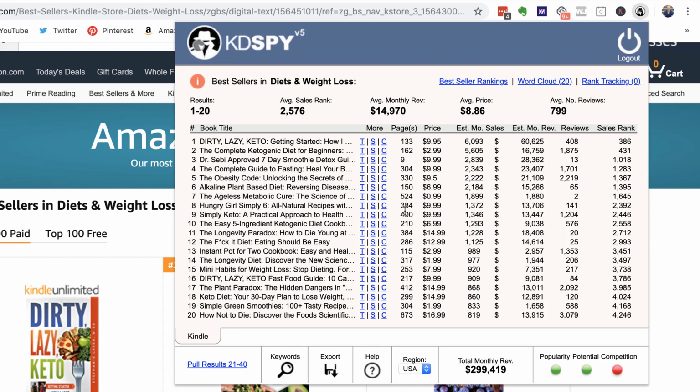The number of pages of these books in this category, which is actually very helpful for you in determining how long you should make your book, because you can see how long these other books are and how much they're selling for and all this information, and that is kind of a good indicator for you. The price of all the books, okay? And then here's the valuable part.